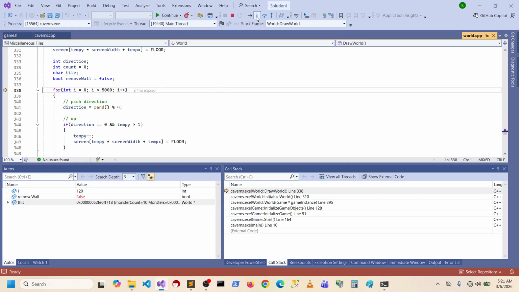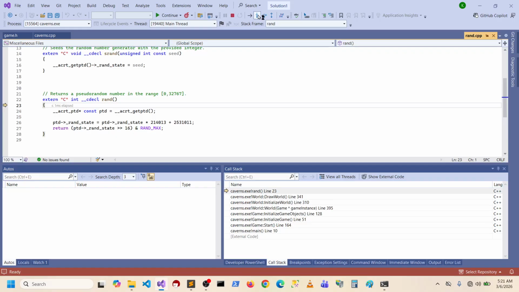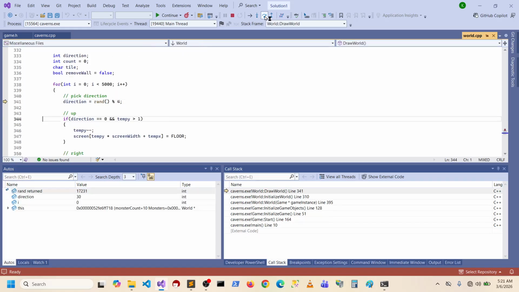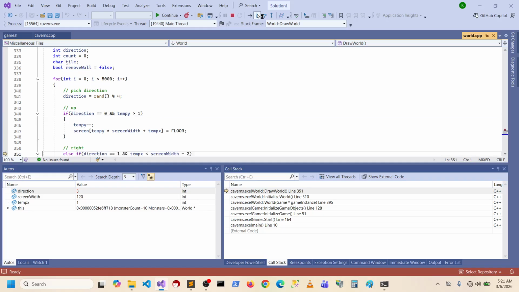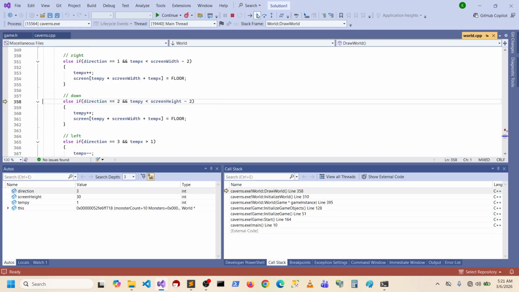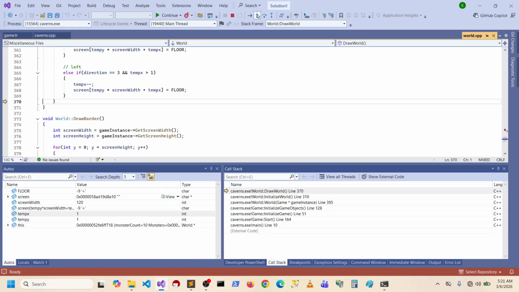Now this goes for 5,000 iterations. Oh crap, I didn't want to go on that. Alright, so the direction is 3. Temp is greater than 1, no.